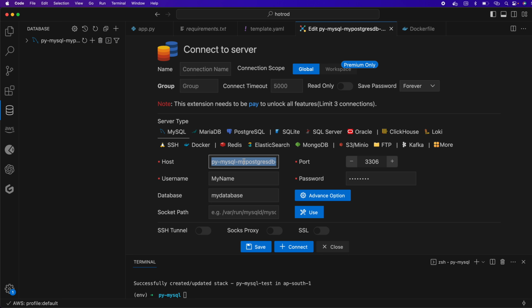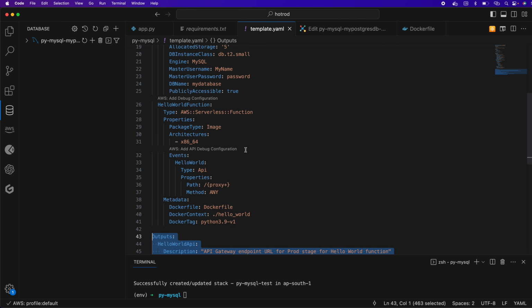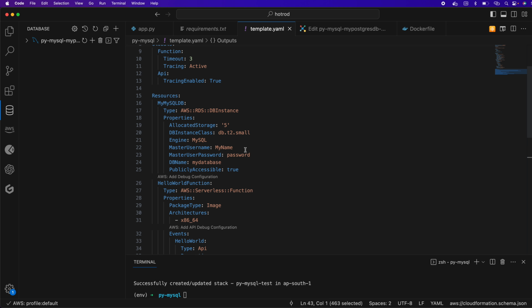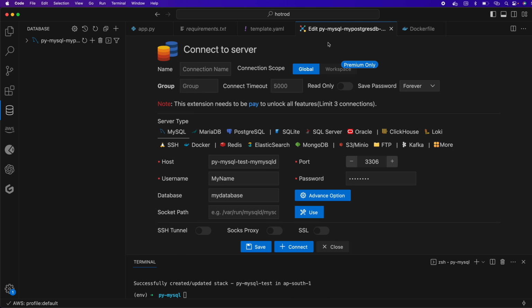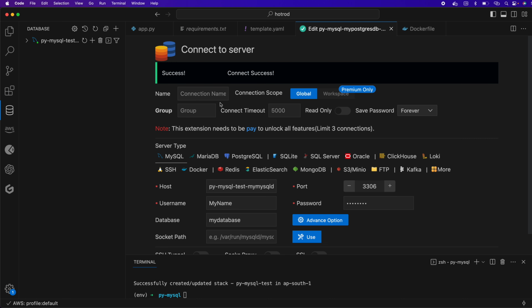Here I'm using a host name. This is my host name, and you can get your root name, password, and database name from here. Let me try to connect. Everything went well, it got connected, but we don't have any tables.